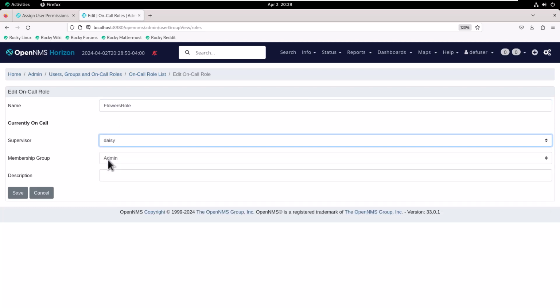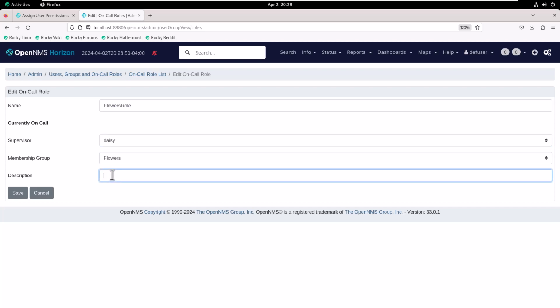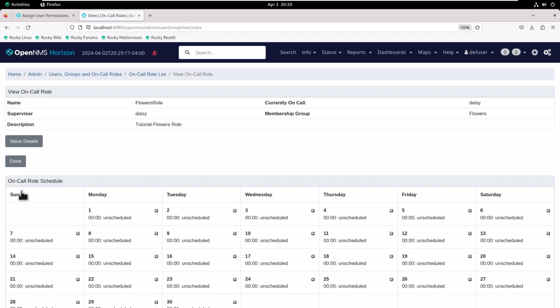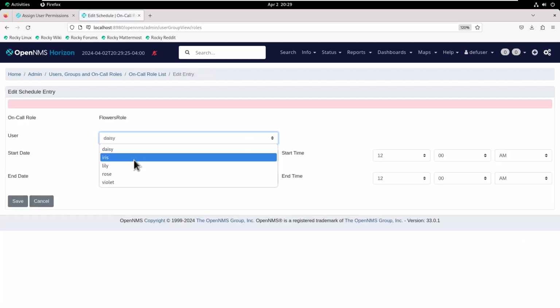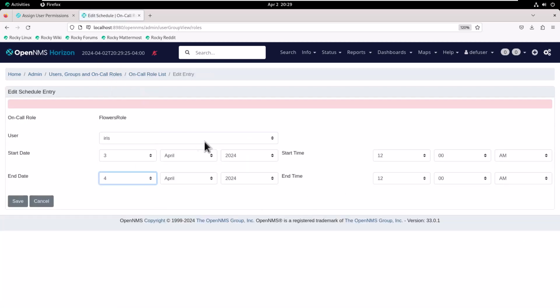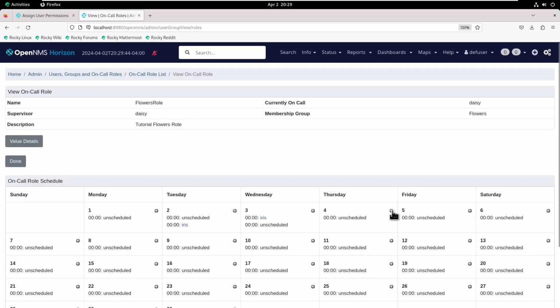What this means is that if the on-call role is referenced and no user is on call, Daisy will be treated as the user that is on call. Set the membership group to Flowers. Set the description to Tutorial Flowers Role. Save the work. Create a schedule, assigning a single user, Iris, Lily, Rose, and Violet, to a full day.